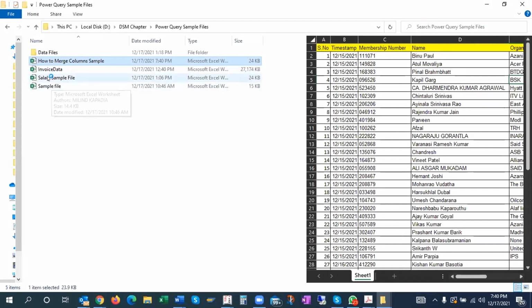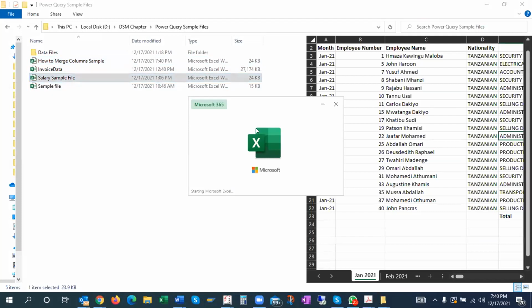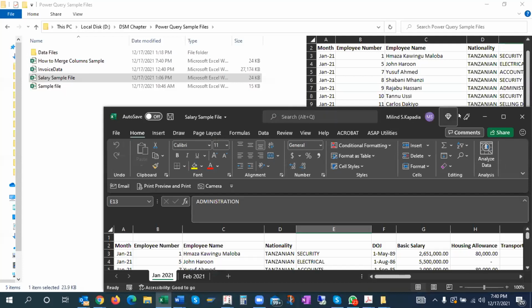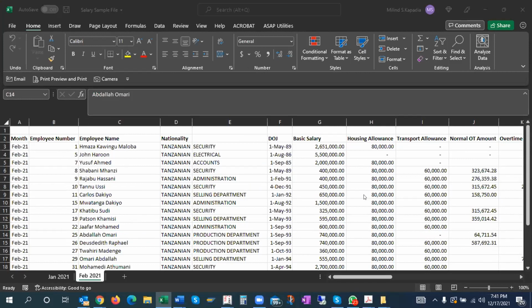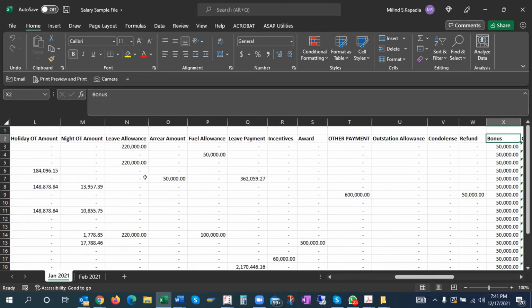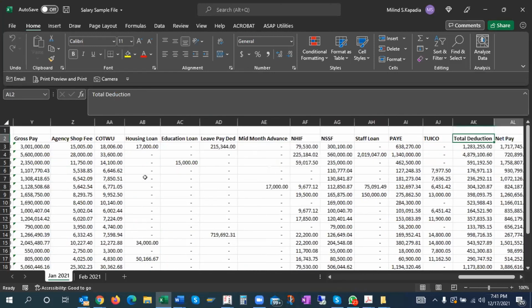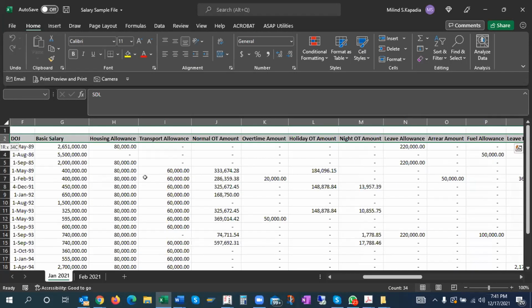Okay, I'm going with the salary sample. I hope you can see my screen. Yes, please, it is visible. I have just taken hypothetical data here, where these are my headings. There are so many. I have columns up to AM, almost 34 columns here.